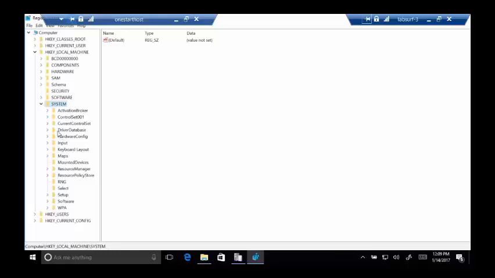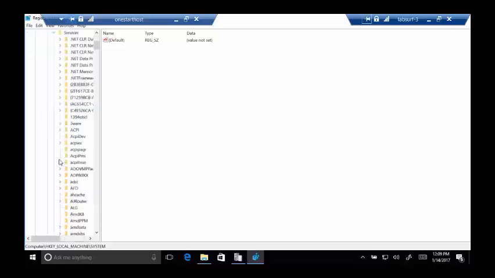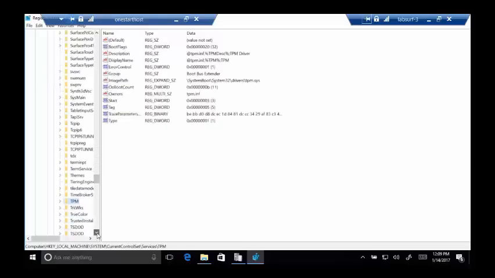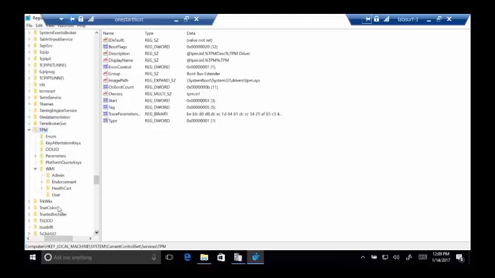All right, current control set. Services, and then TPM. All right, we'll expand this. And same kind of thing, we have our WMI, we have our, this will go down a little bit, health cert, store.